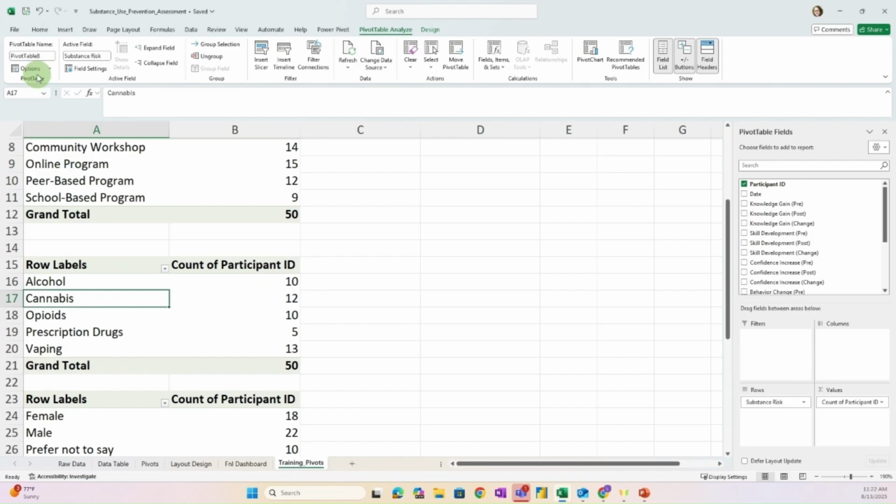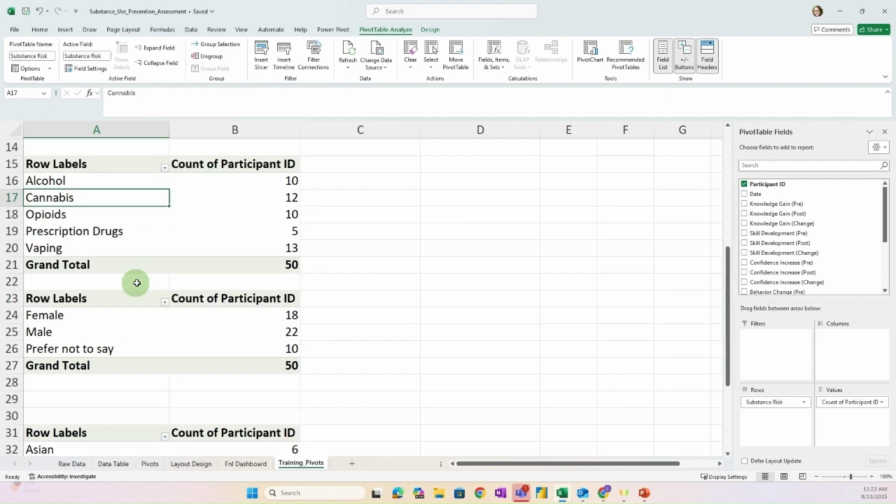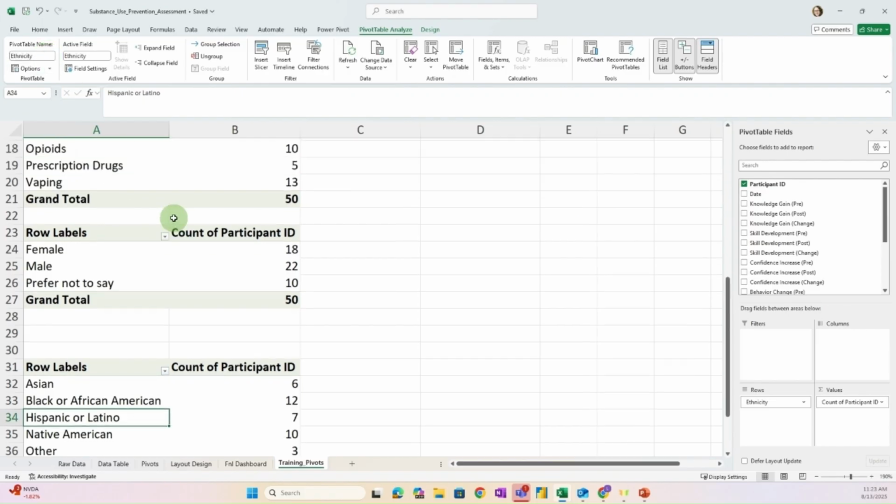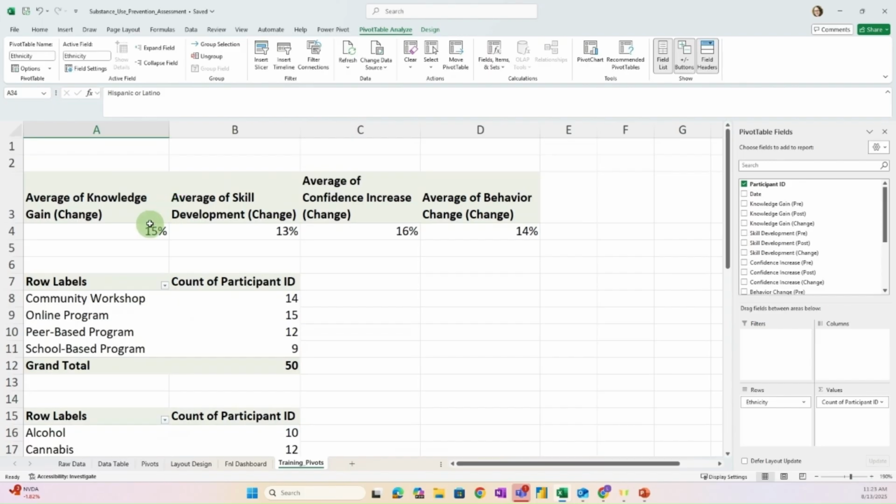Click in the next one, and this will be substance risk. The next one will be gender. And the final will be ethnicity. So now each of our pivot tables are named.